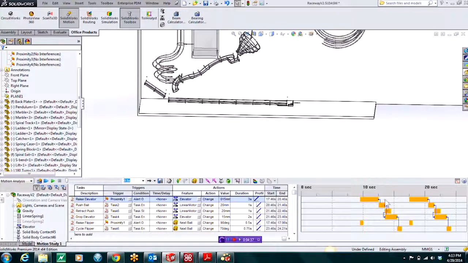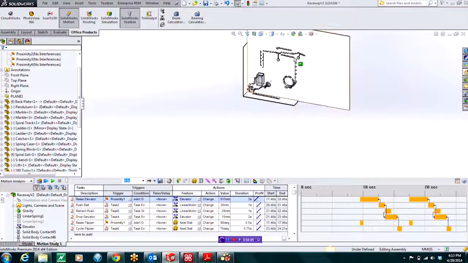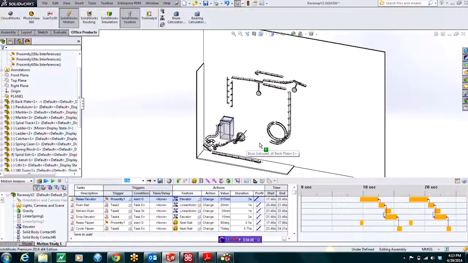Over here on the right, it gives me a diagram of how these events are chained together, with these blue lines indicating that two events are connected. And that's allowed me to build this raceway, make little tweaks, and not worry about when events are being triggered within my analysis. So that's a little bit about SolidWorks event-based motion.